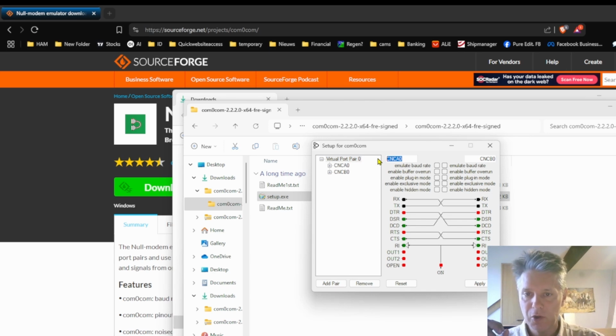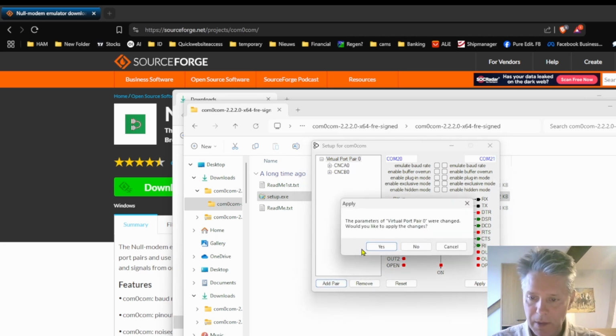COM port number 20 in my case, and COM port number 21. I think there's a very low chance that COM port 20 and 21 is already in use on your computer because it's a high number. So you just type in COM20 without any spaces, and then here you type in COM21. And then you click on Add Pair.